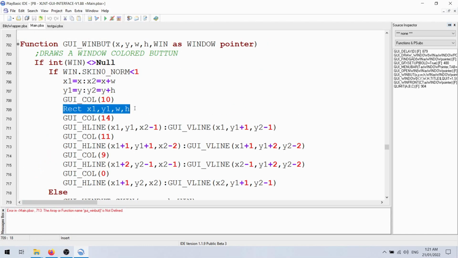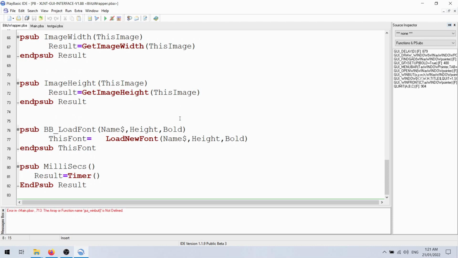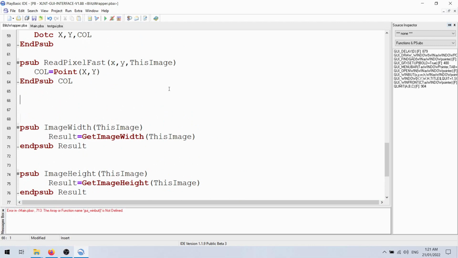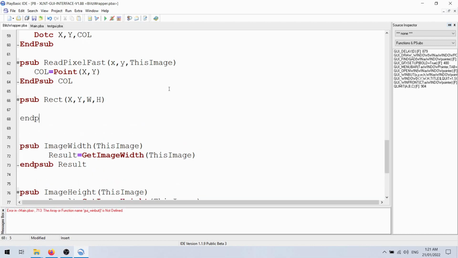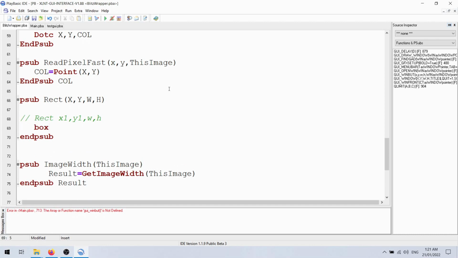This rect here, we'll move that to our library, so we can just have a rect function in its place and not worry about what's going on. P-sub rect, xy width height. I think that's what's supplying. This is just box x, y, x plus width, and then y plus height, and true to fillet.